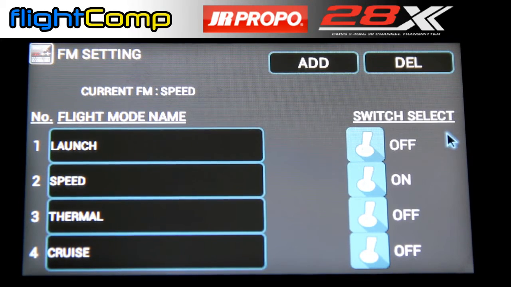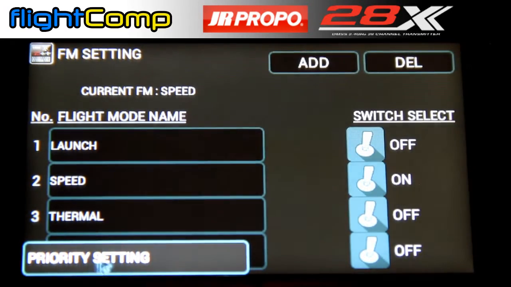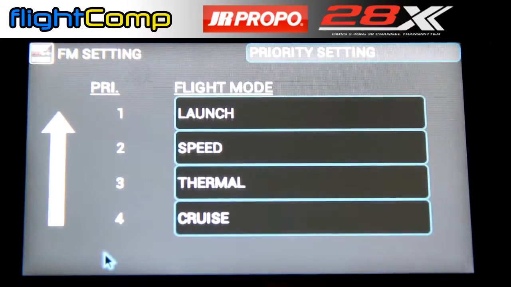This is the layout of the flight mode page, and over here you have your switch positions to let you know which flight mode is currently on or off. And on the left side of the transmitter here, there's 3 buttons. If you click the middle button in the flight mode page, you get priority settings, which is really cool.